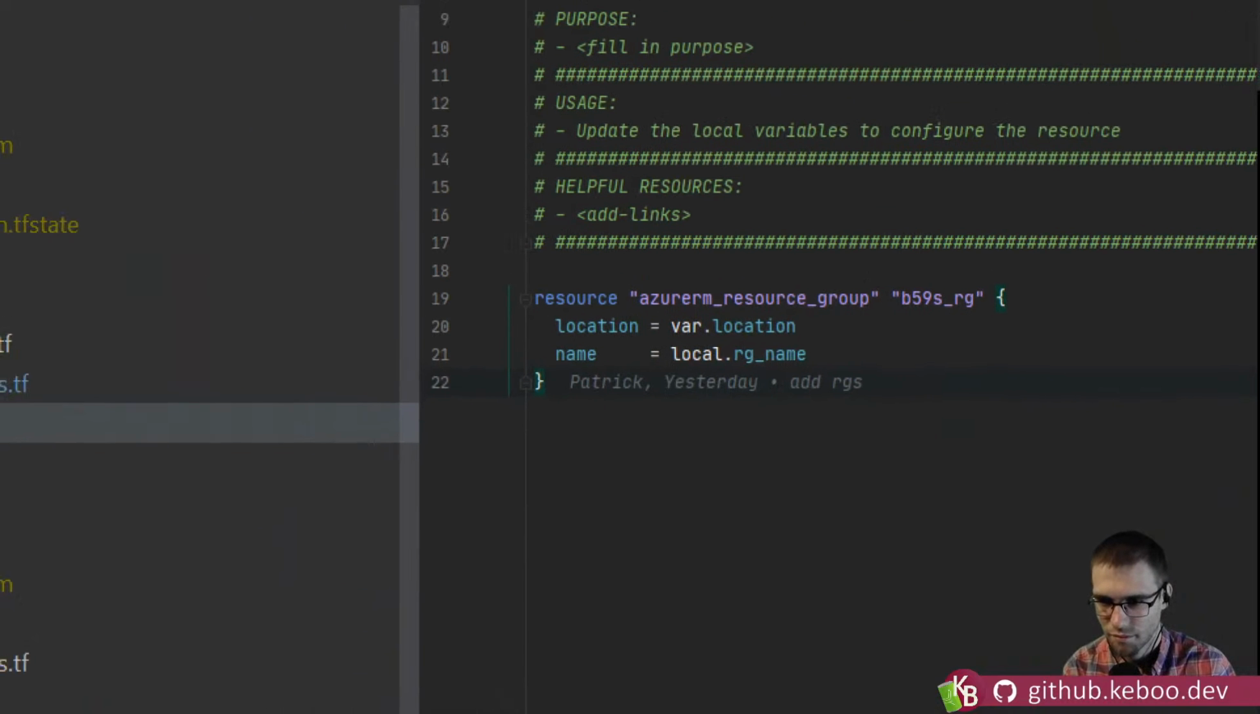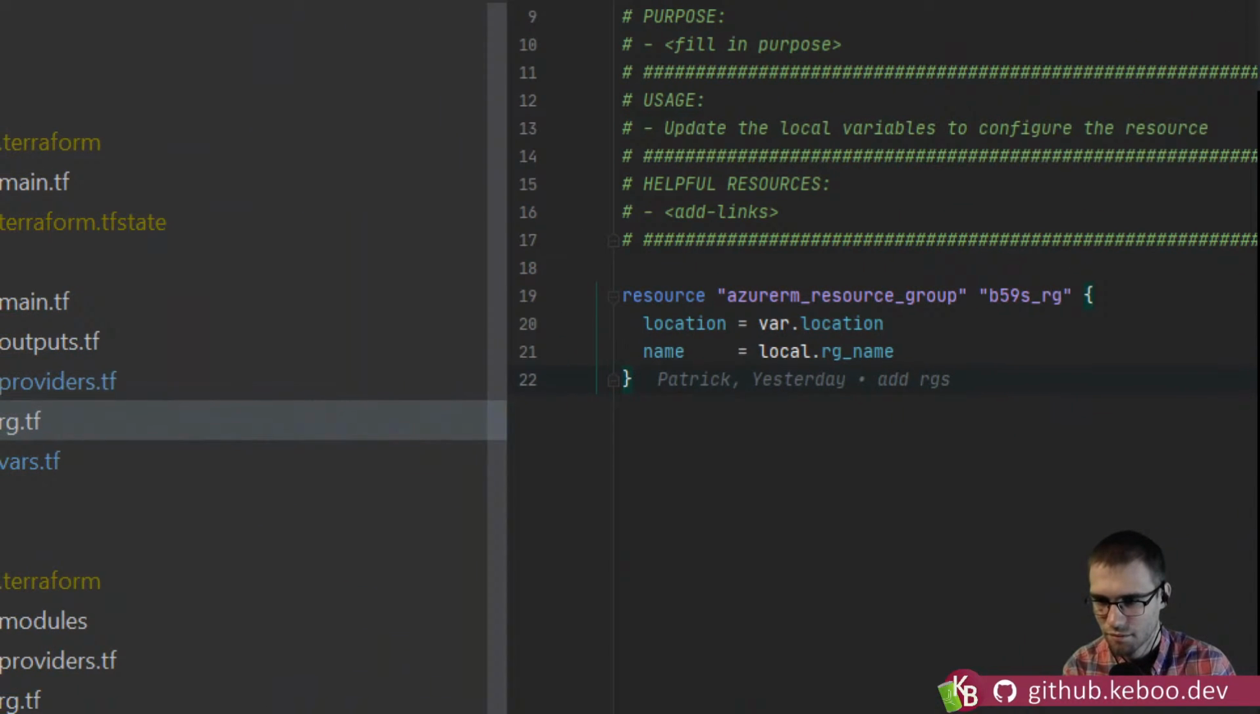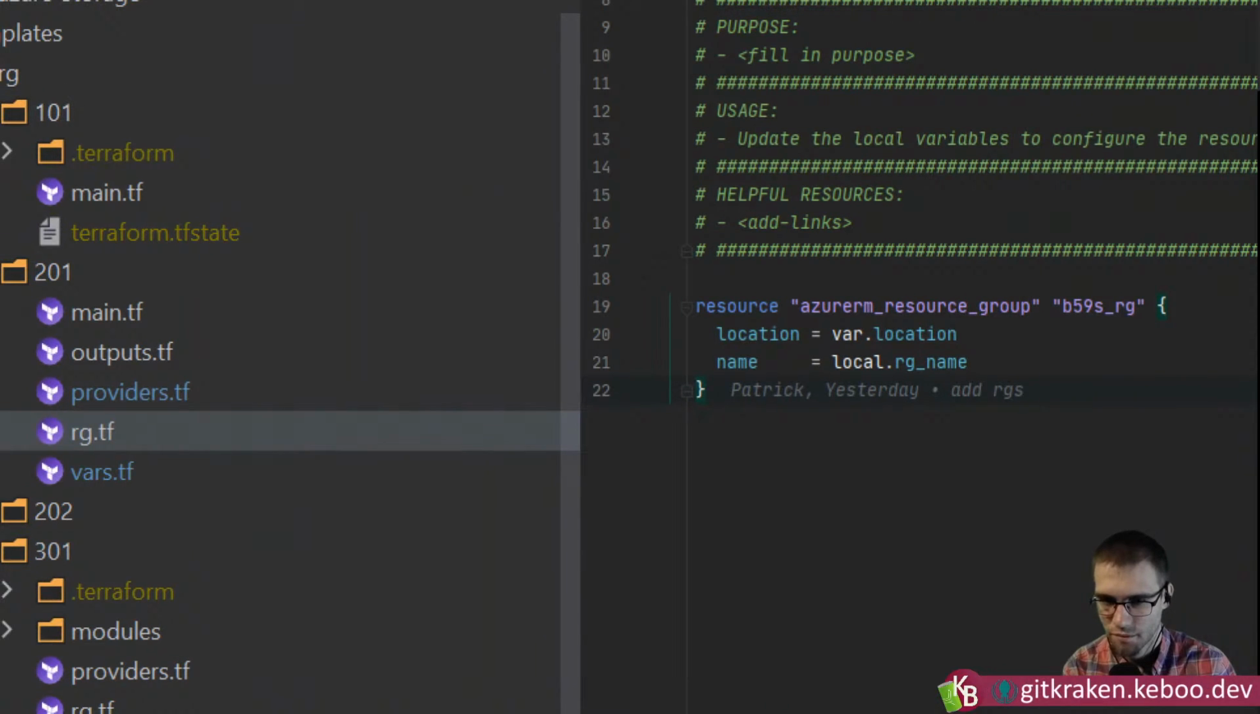Now, why? I mean, we could use a local for the location too, but why? Like, this is a real common thing. And for me, even still, being somewhat novice with Terraform, it's like, when do I use a local and when do I use a variable? Do you have any guidance for that?